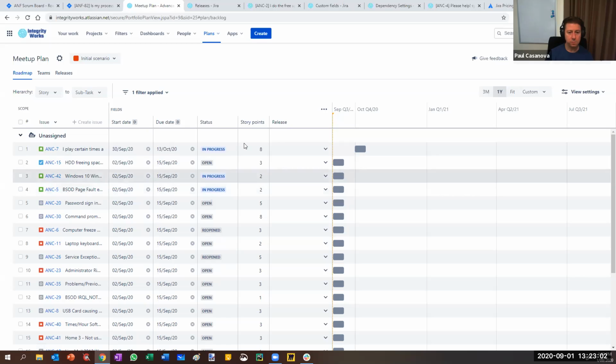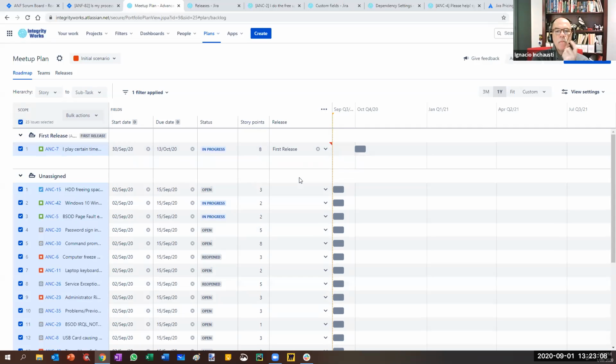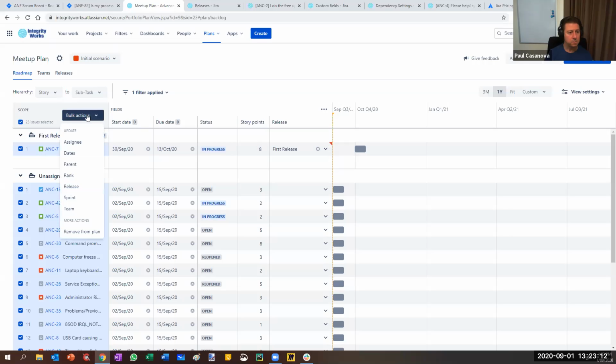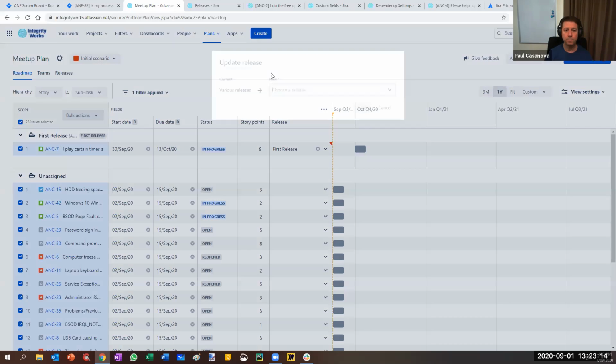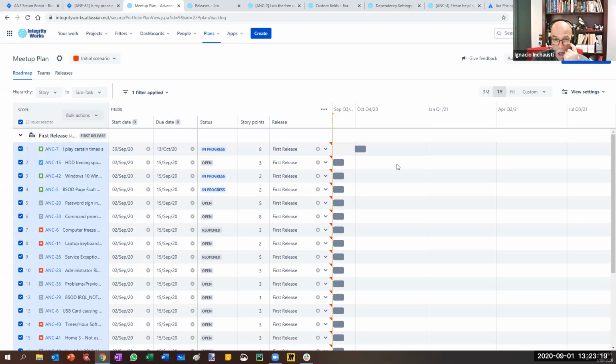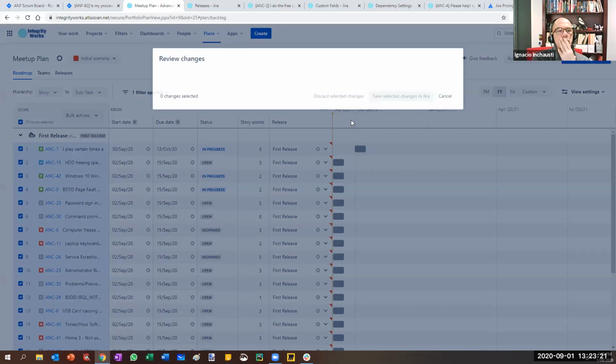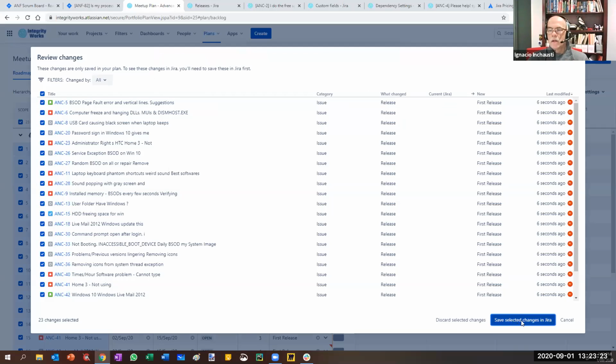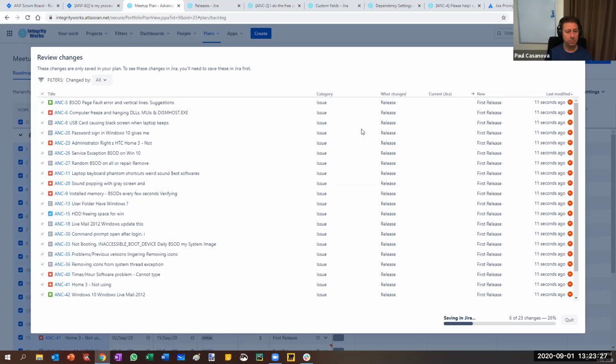So all of these stories are not yet assigned to a release. If I select all and change it to First Release, I can apply actions. Release, okay, First Release, apply. All right. You can see that it's also very easy to become lost in. Yeah, fair bit to it.